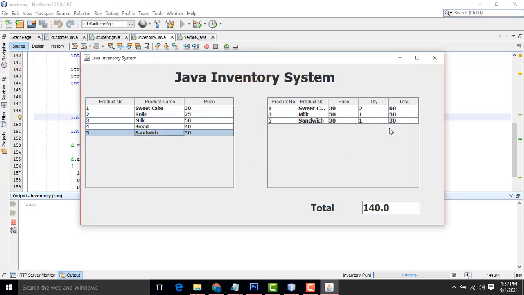Here it displays all the items. You can see the total price here. All the things are calculated and displayed over here. This total price will be displayed here. This is a very simple system. I will explain how to build it step by step.